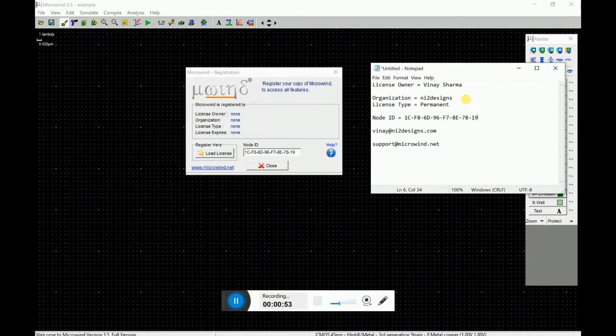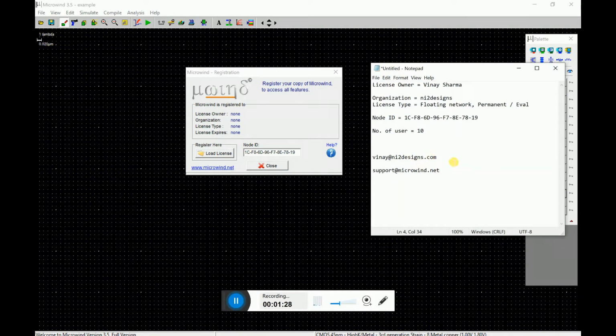So you can mention the license owner, name, organization, the license type, whether it's permanent or an evaluation version, and the number of users required. So I just say 10 for the sake of evaluation. And the network type, license type, permanent, I'm selecting floating. It's a floating network license. Okay, permanent. And you can email these details to the said email IDs.